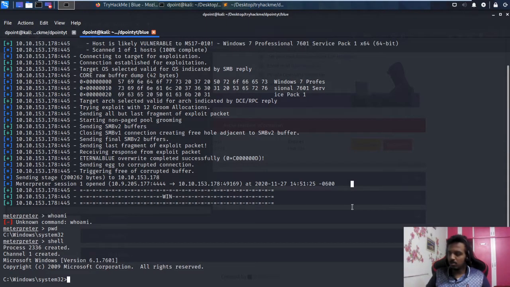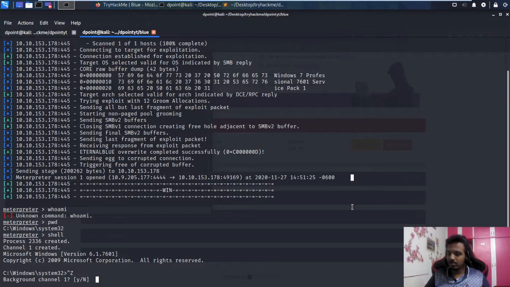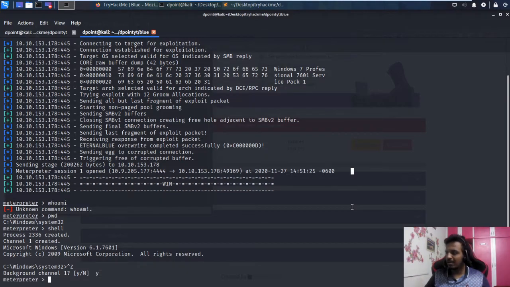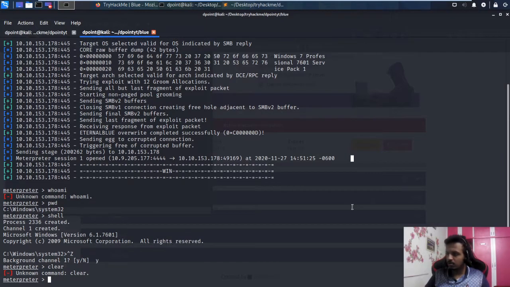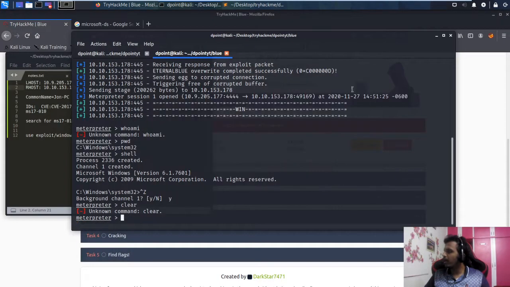Now I don't want to execute anything because I don't know what my next task is. So what I can do is simply say background, or press Ctrl Z, or type background and then type yes. Let me clear and see if it works or not. No, it is not working. So maybe I need to go back or something.